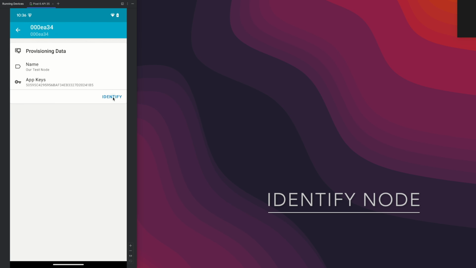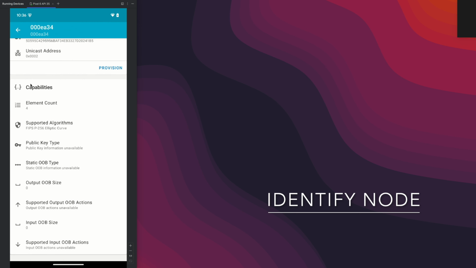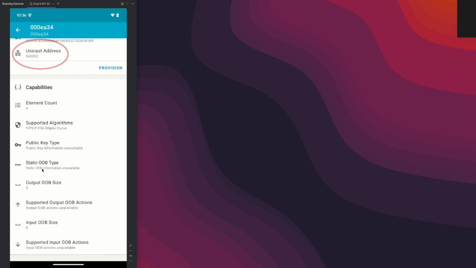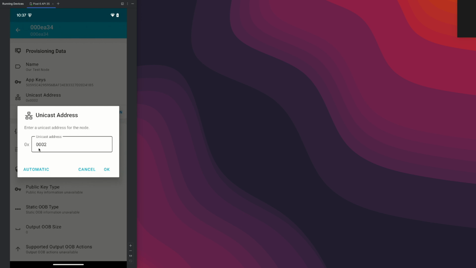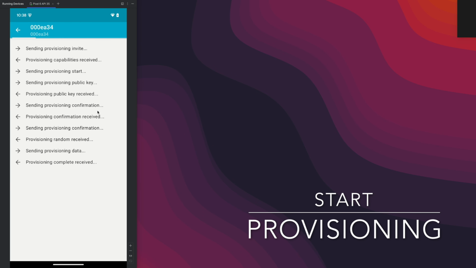I click on Identify, which loads more information about our device. It shows the element count of the device and the unicast address that will get assigned during provisioning. We can change the unicast address here, but usually you don't want to change it. It gets incremented automatically for each device that we did provision. Now I start the provisioning process, which will initiate the key exchange between our phone and our test device.